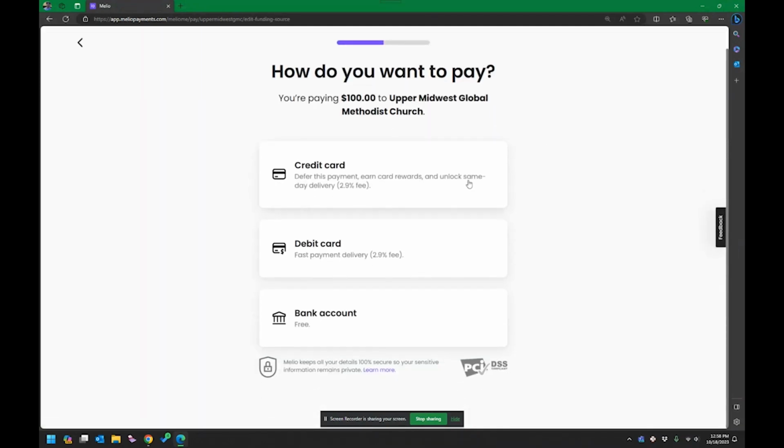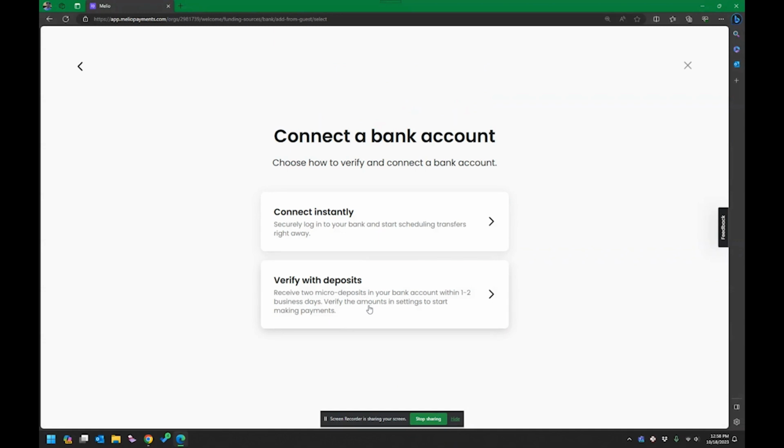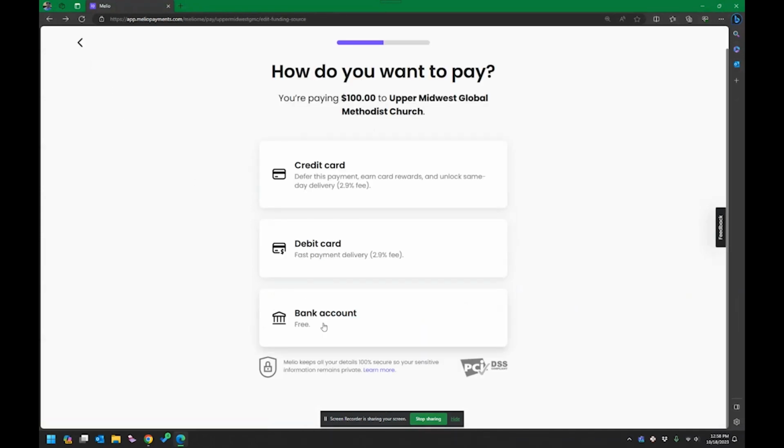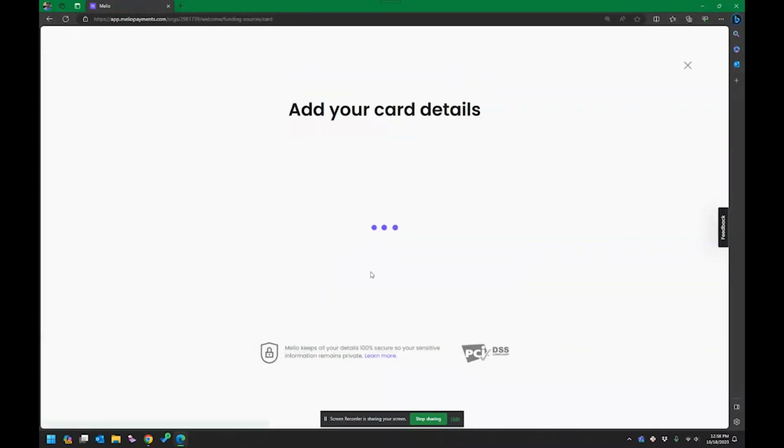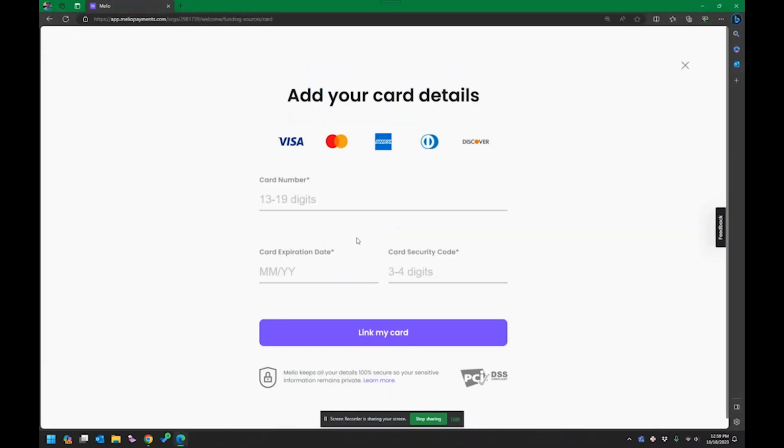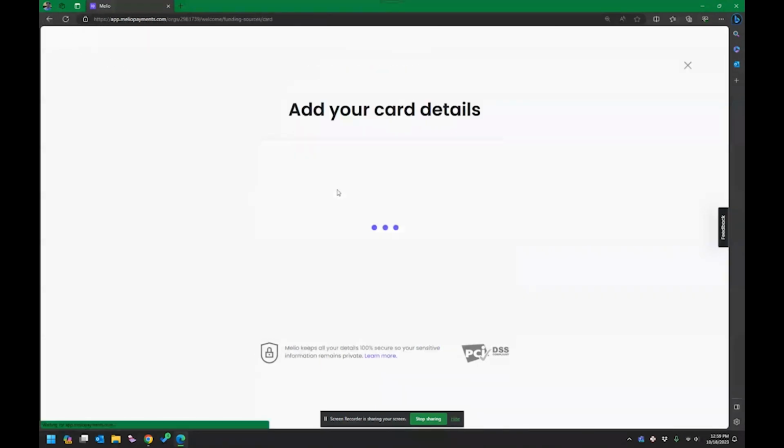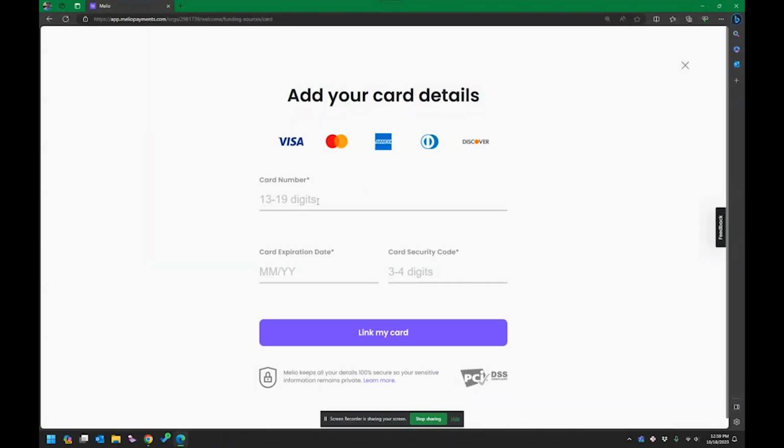And now they would ask me for my payment details. So I'm going to guess that this is, oh man, you have to go through the verification process or the connect instantly process if you want to do a bank. If you have a debit card, I'm going to just look real quick. Okay, that looks normal, looks pretty easy. I would guess the same thing for a credit card. Yep, that looks normal, looks pretty easy. All right, that should do it.